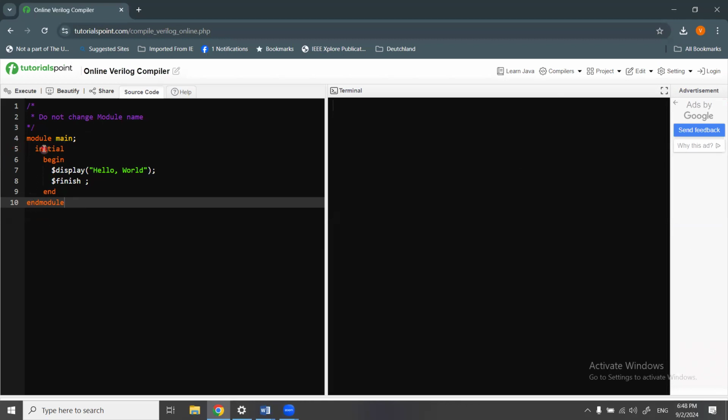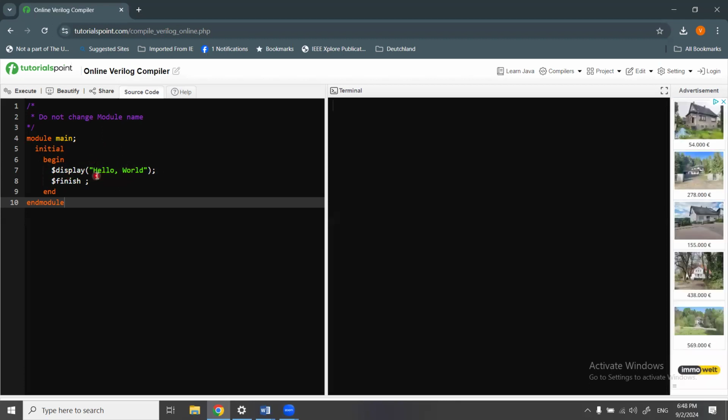So what I'll do, I'll use this initial. This is a keyword, we'll talk about this later. And then you use begin and end. In between begin and end, you use this special keyword display with the dollar sign. That is used to display something when you execute and compile this code. In the parenthesis, you write hello world, and then you use another keyword finish between begin and end, and that's my basic code.